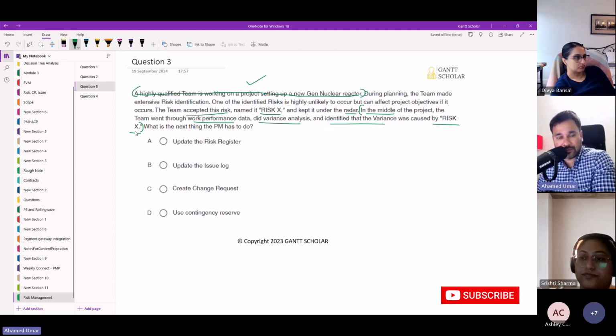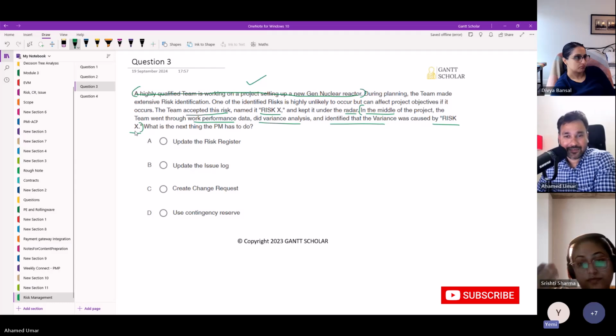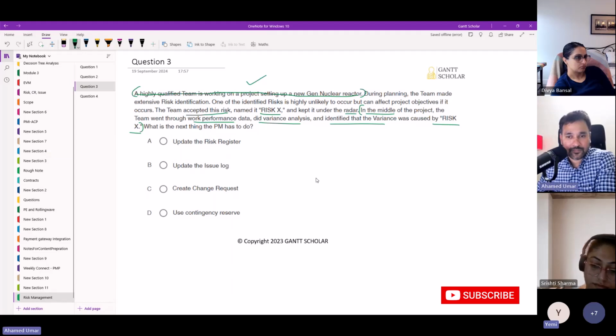Yes, Yemi, please. I got confused here, and that's why I couldn't touch the question, because I'm looking at the risk, and I began to see an issue. But again, it says an unattended risk becomes an issue. This has been attended to, in quotes, because we identified it and kept it under the radar as a risk. So how did it become an issue? That's my question.